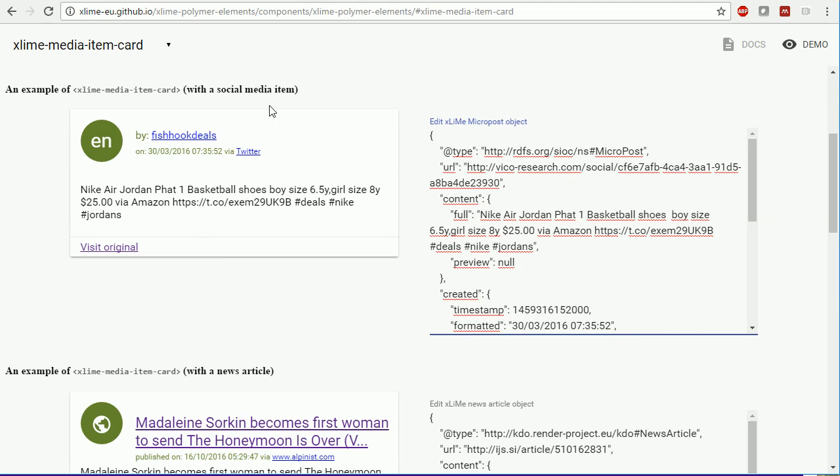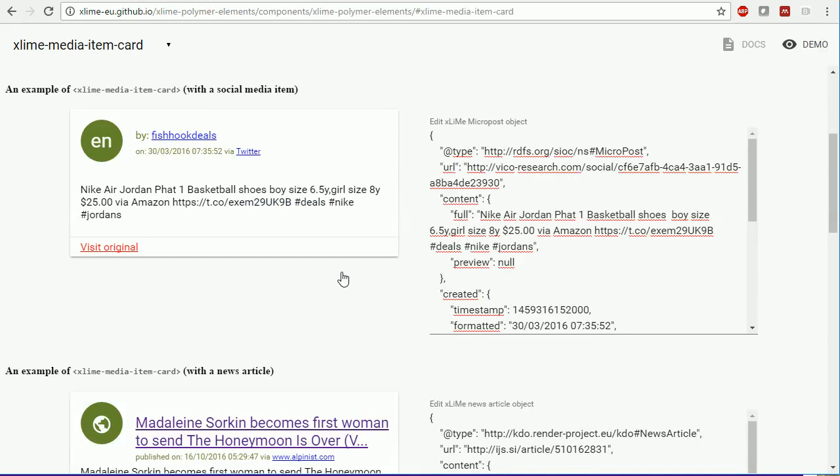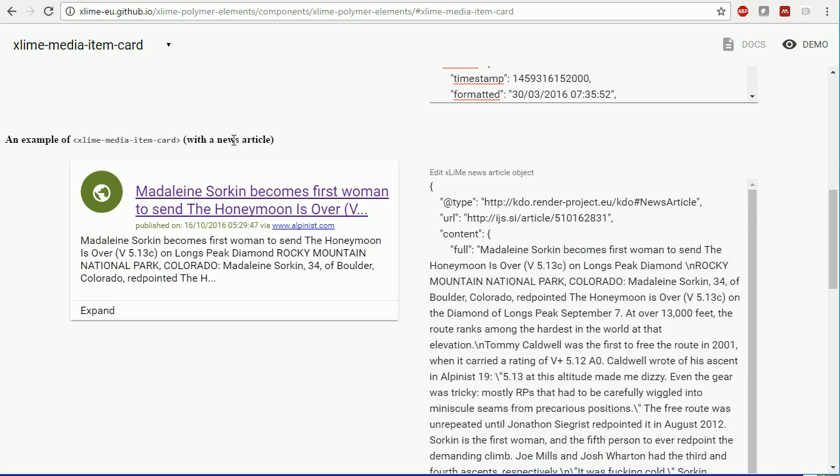Or you can render a social media item, in this case a tweet. So you can get the language, some other metadata, and you can also get some actions that allow you to go and visit the original tweet, for example. And the third type of media items that we support are news articles. So in this case, you also get a preview of the text and a link to the original article.